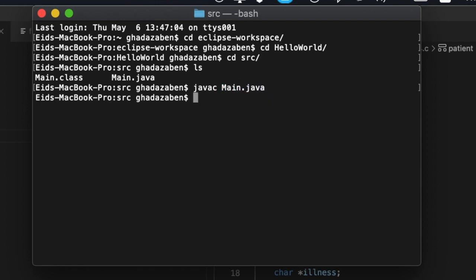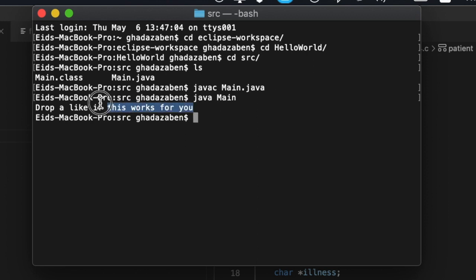If there's no bugs, you won't get any feedback. And then you're going to type in the word java without a C, space, and then the name of the file without the .java extension. So in my case, java space main. I'm going to press enter, and as you can see here, it prints out the output.